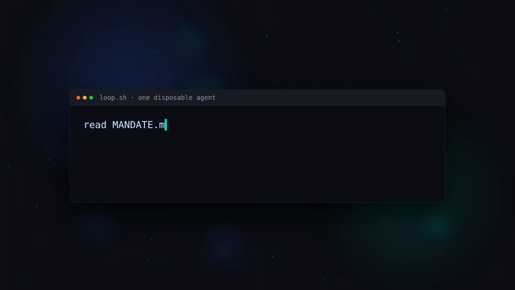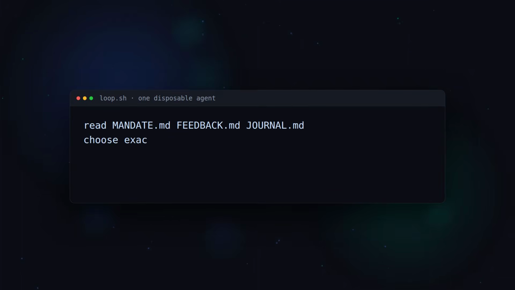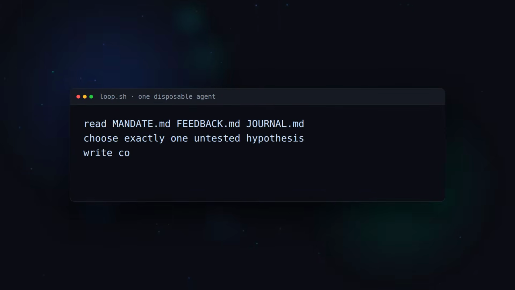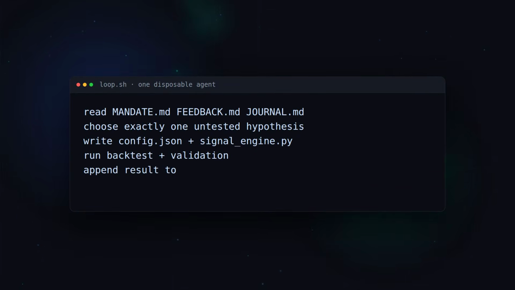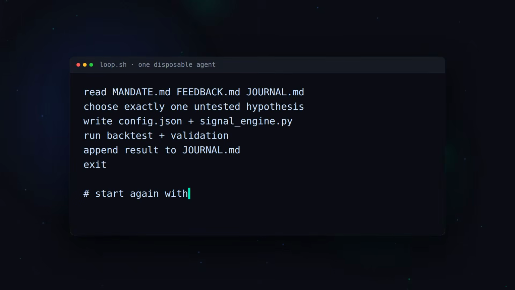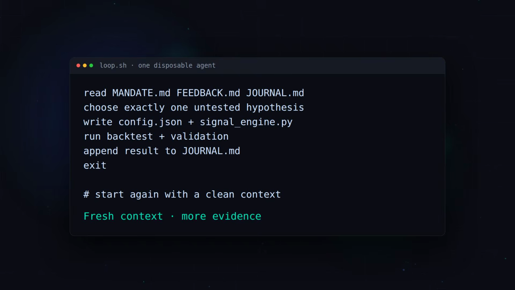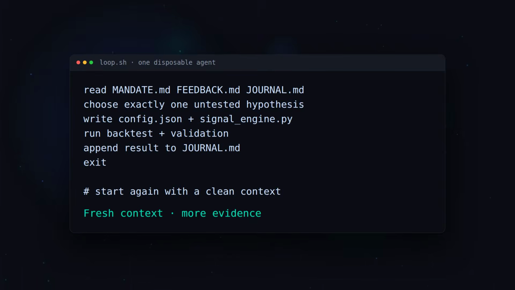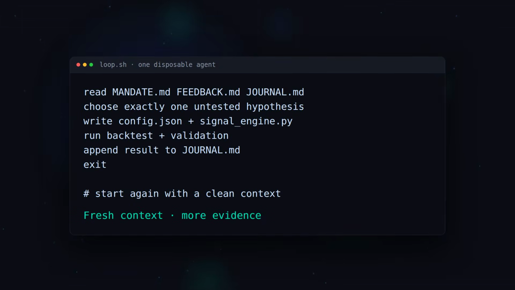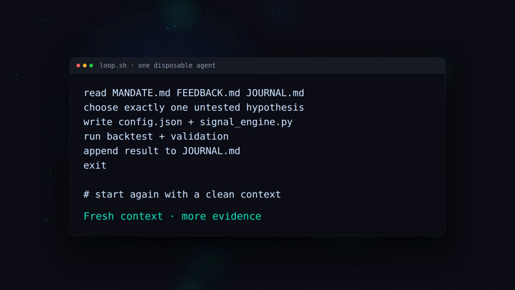Each invocation reads those files, extracts the tested fingerprints and gaps in the search, and states one hypothesis before touching code. Then it creates a native Vibe Trading run directory with config.json and one signal engine, launches the backtest, validates the artifacts, writes a plain language journal entry, and exits. Loop.sh starts another agent with a clean context, and the cycle continues with more evidence.